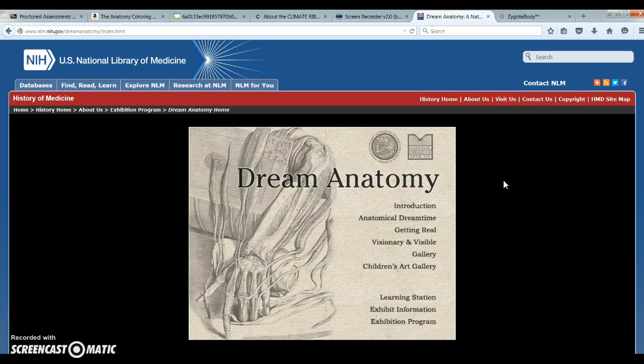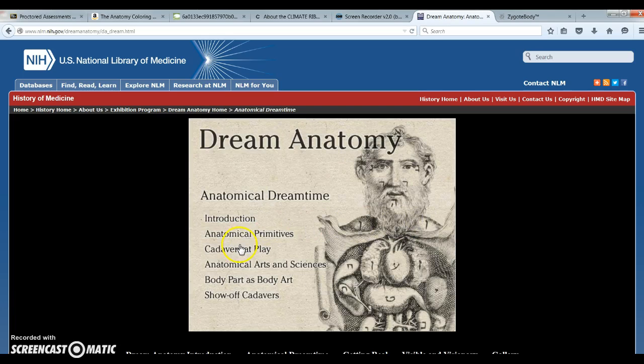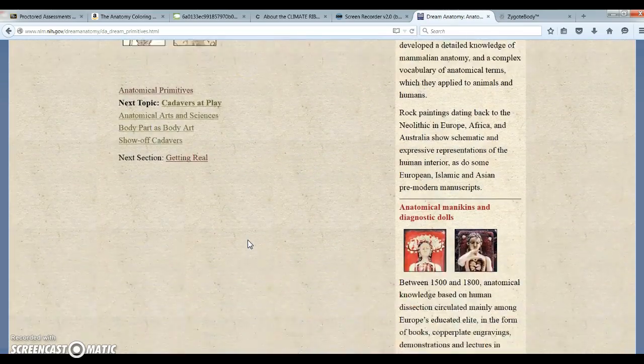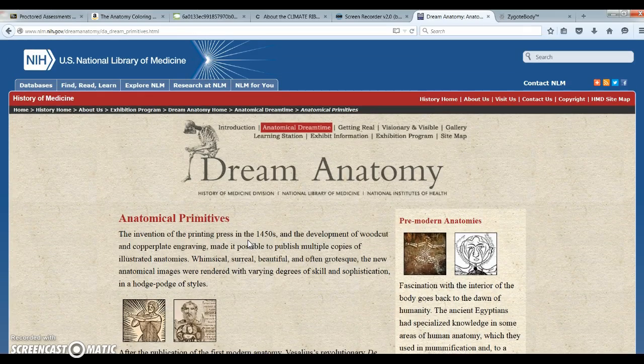Why is it so important? I've got 2 little quick instances. One, the incredible history that the study of anatomy has brought us. This Dream Anatomy site from the National Library of Medicine is just a great place to learn about how people have depicted anatomy and physiology in the past, the whole history of it and its beauty. I think you'll really like this site.